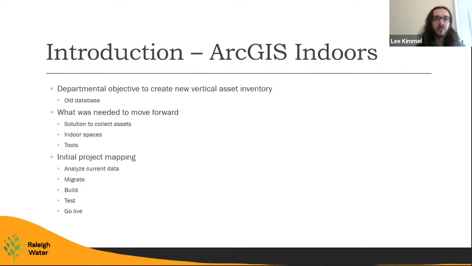So we were looking for solutions and came across ArcGIS Indoors for space conversion from CAD data into GIS data. So we were looking into that back in the beta program a couple years ago and started developing tests with it and found out that it would integrate pretty well with our departmental mandate.